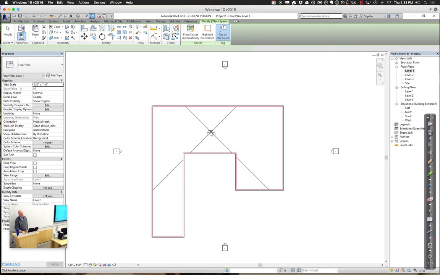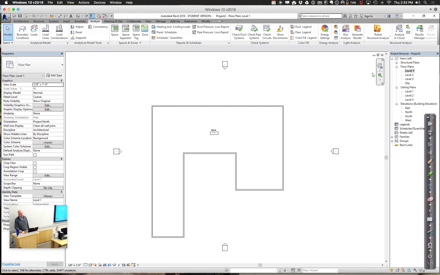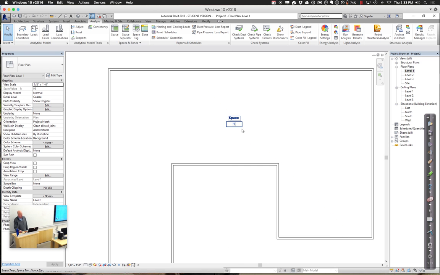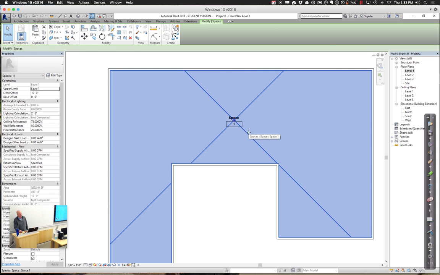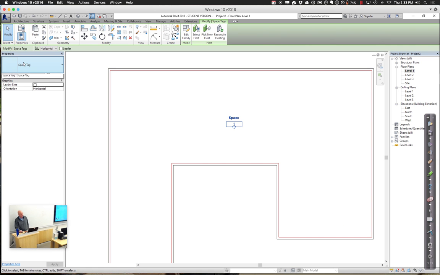But go ahead, drop a space on your building. Notice that it's going to suggest, okay, I found these boundaries, and I'm highlighting in red here. Kind of drop it in there. So this is space 1. Let me zoom in. Now, space 1's kind of uninteresting in here. If you'd like to see a little more information, you can choose the tag and say, why don't you show me the area also? Okay, a little bit better.